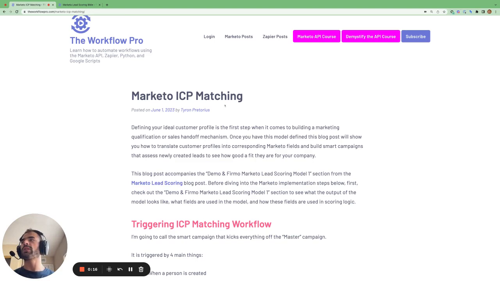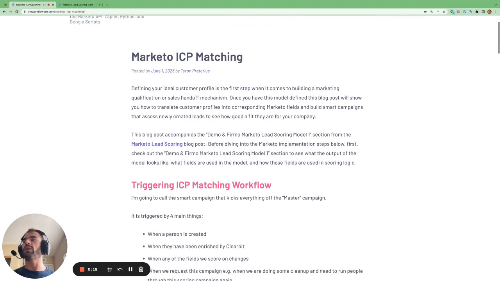And this blog post here is a follow-on blog post that shows all the Marketo implementation in order to do this ICP matching. But before diving into the implementation below, I recommend taking a look at the Marketo lead scoring blog post first, because I outline the model and I explain how the ICP matching works.